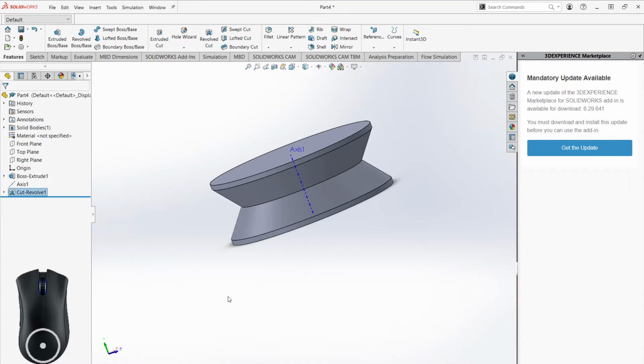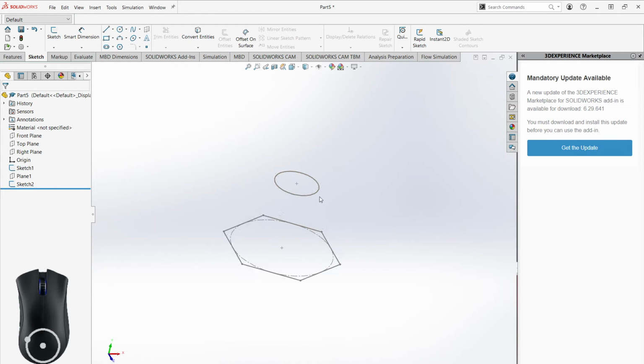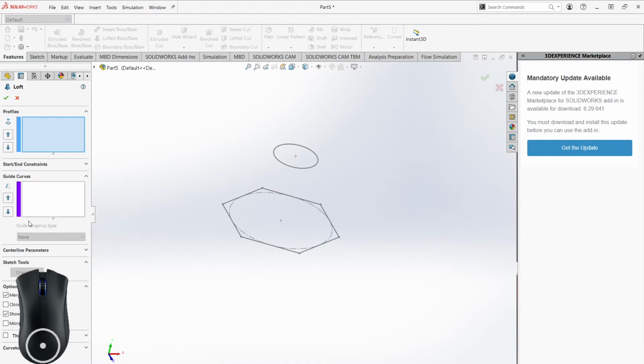So next, we're going to take a look at the Loft feature. So let's take a look at that in a new part. So here we have a couple sketches I created. One is on just the top plane, and one's on a second plane that's higher up from the top plane, just parallel planes. And we're going to use the Loft feature right here, the lofted boss / base. So we're going to click on that, and it's going to bring up our dialog box on the side here as usual. And what we're going to choose are two profiles. So we're going to come on here. We're going to choose our two sketches. We're going to choose sketch 1. We're going to choose sketch 2.